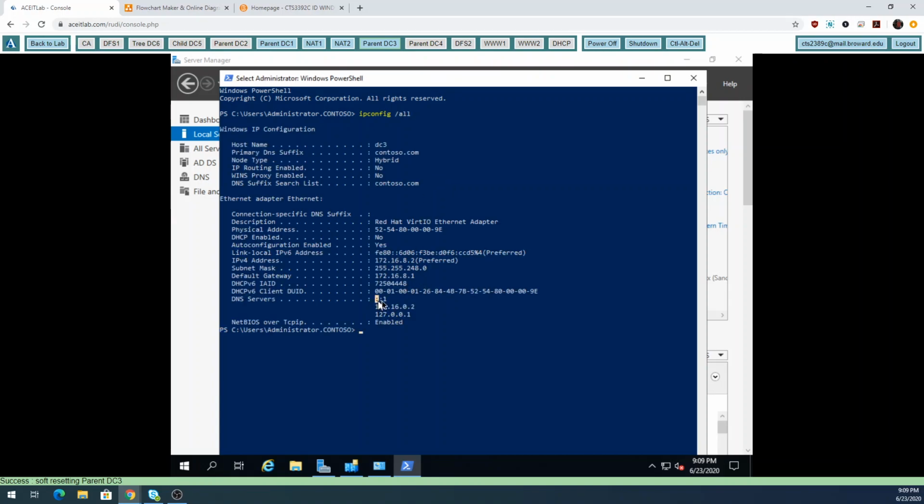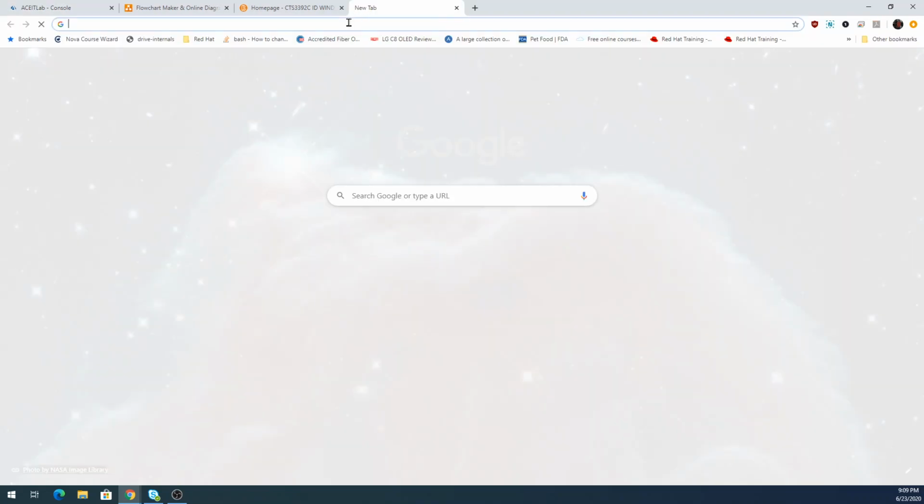So it's going to first point to my IPv6 DNS server, which is on the same box, the loopback, then DC1, then back to myself IPv4. Those are my three DNS servers. Myself, DC1, then back to myself. Okay.